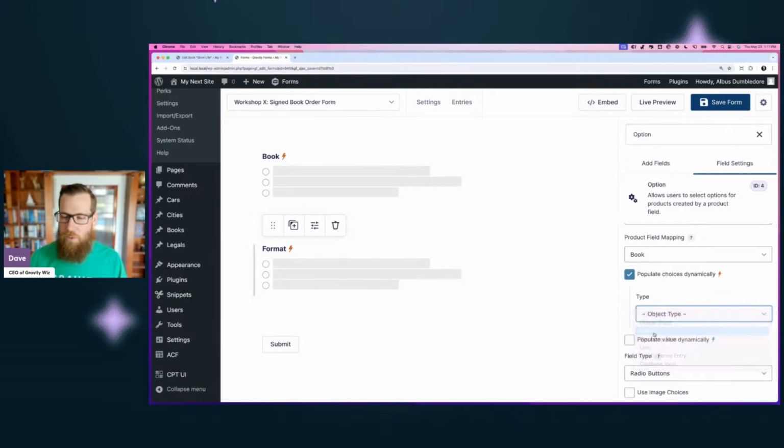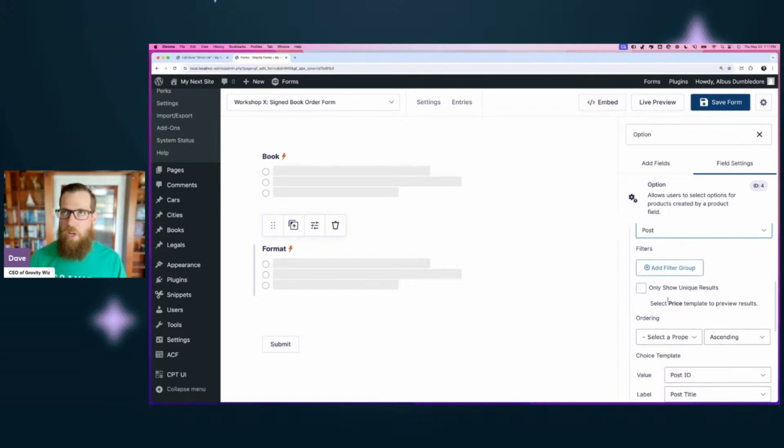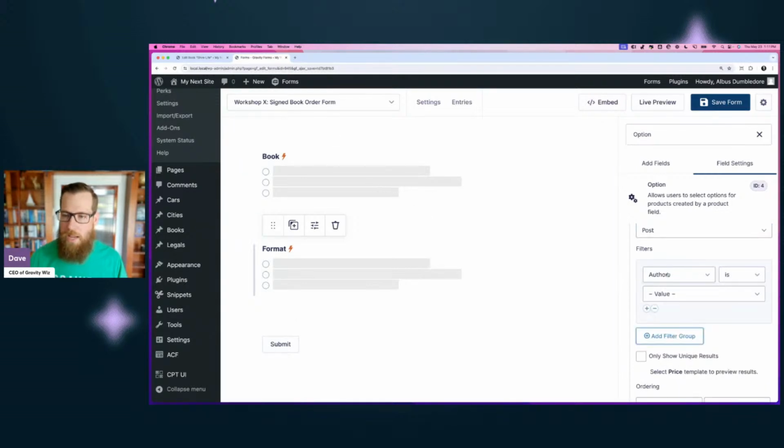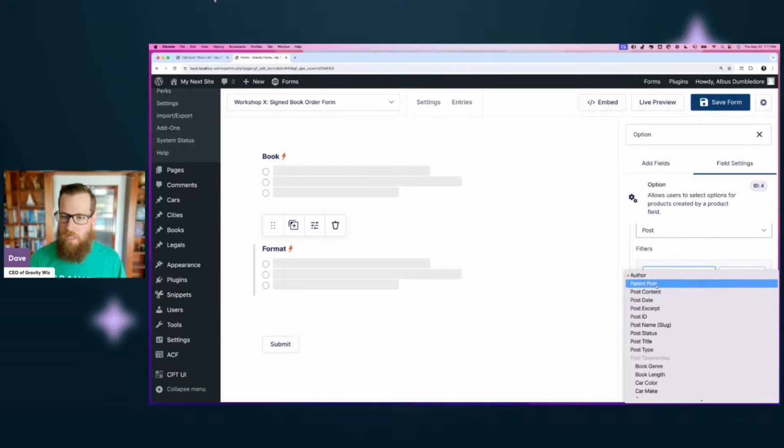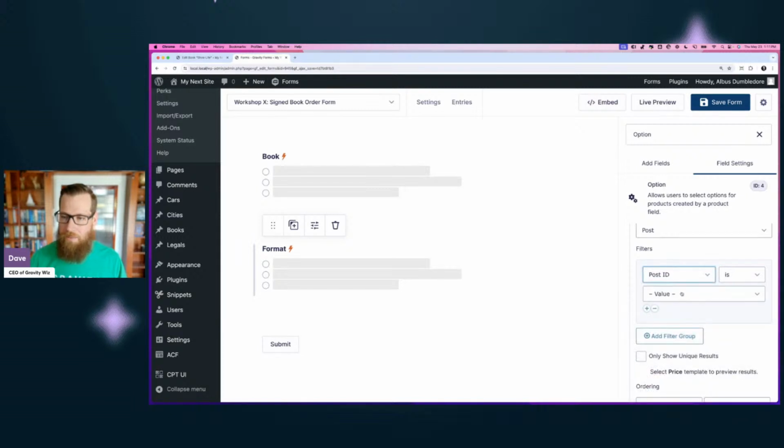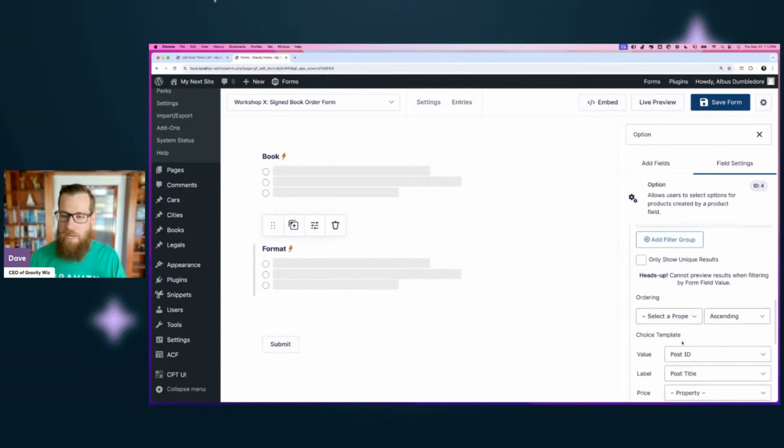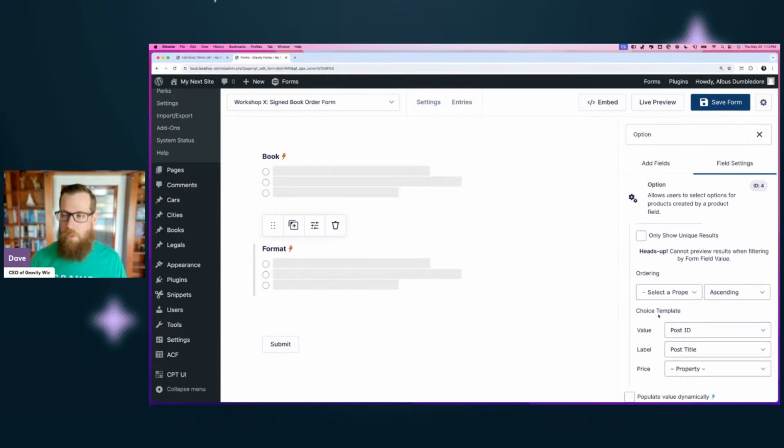So we are going to go to post again, and we are going to get the custom fields or metadata for the post that was selected, or the book in this case, that was selected in this field. So we're going to add a field filter, and we're going to go wherever the post ID is the value selected in the book field. So that will get us that post object. And then with the choice template, we can say, this is the specific data that we want to pull from this post. You can see here, we can do post ID, post title, or the price.